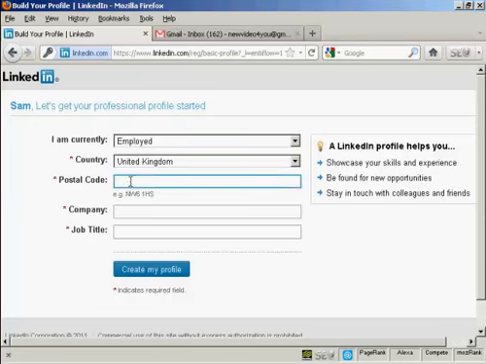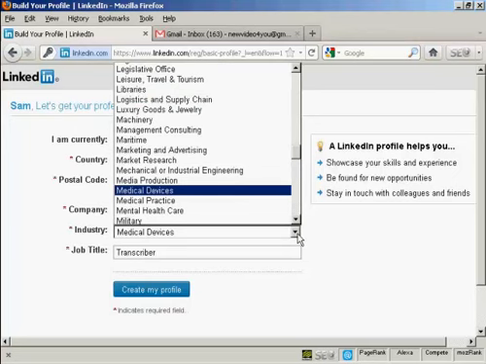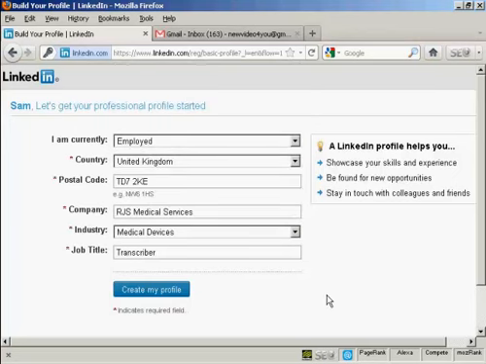It wants your postal code or your zip code, and you enter that in here, your company and your job title. So just do that. There we go, that's all done. There's also a pop-up box here for you to choose your industry, and this is very important because this allows other people who are in the same type of business as you to find you when they look for you on LinkedIn. Okay, when that's all done, click here on Create My Profile.